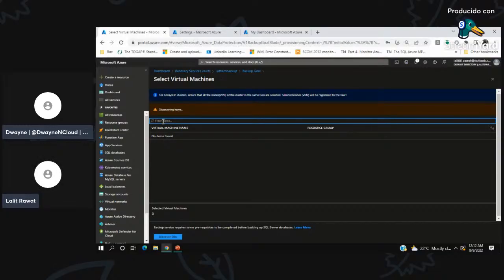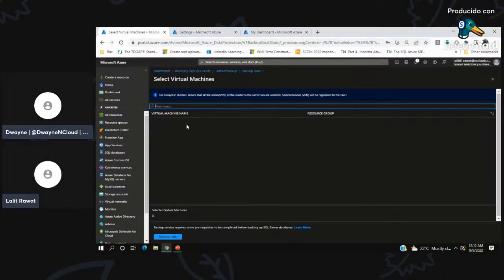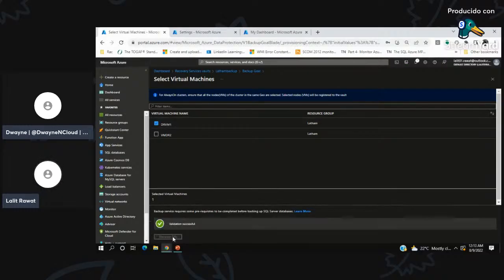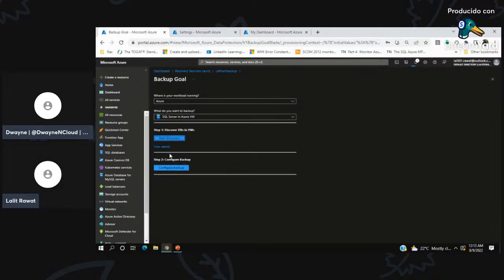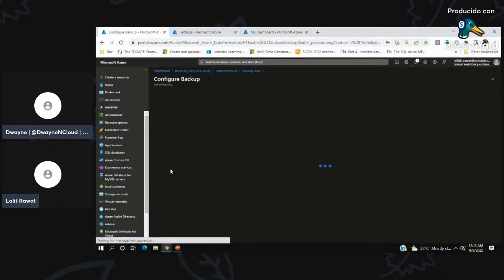It will take some time to discover. Sometimes it will take a few minutes to discover all of those things because the agent might be busy or something like that. So I have two VMs. One is DRVM1 and then DRVM2. I'll select DRVM1. I'll just say discover databases, and I'm going and configuring this backup.